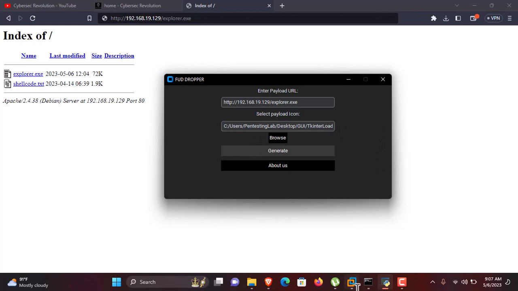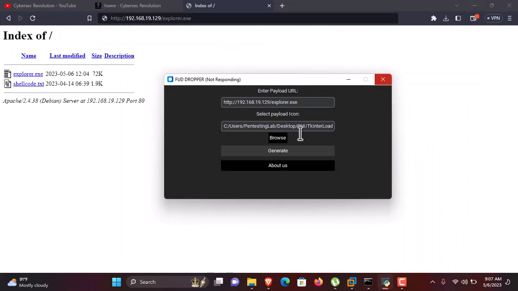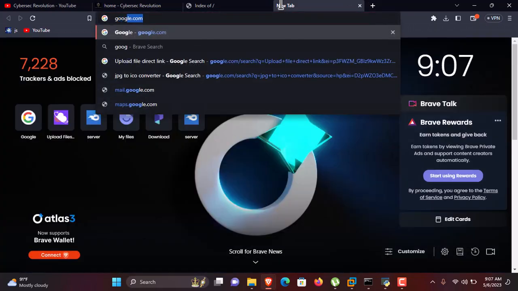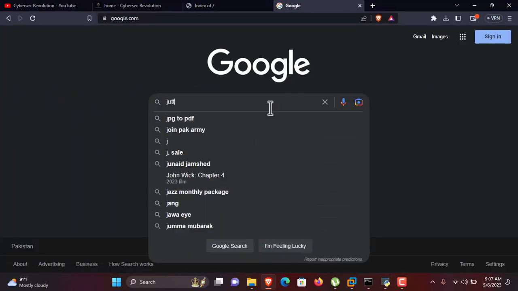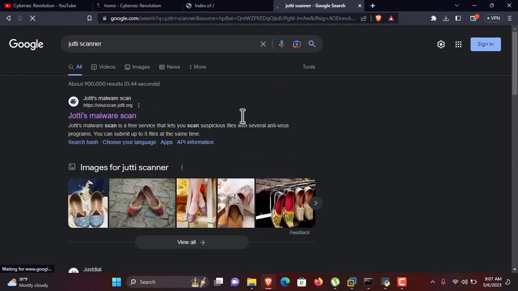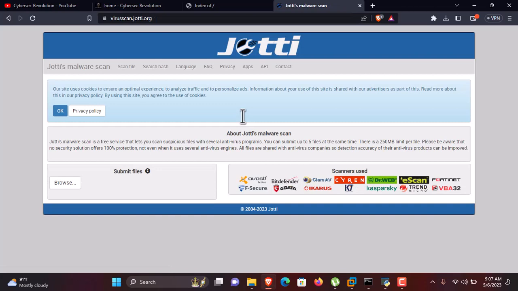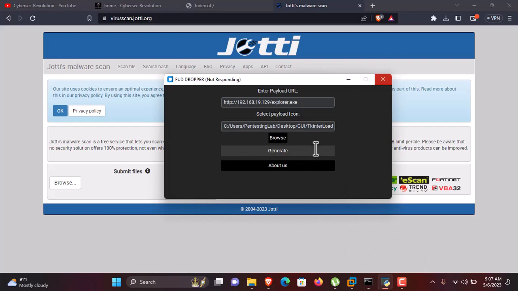You can see I'm waiting for this. On the other hand, you can see here, I don't have any incoming connection. While waiting, I will open an antivirus scanner called Jyoti Scanner to check the file detection ratio. I will type Jyoti Scanner. This is a website that scans files without distributing the result.